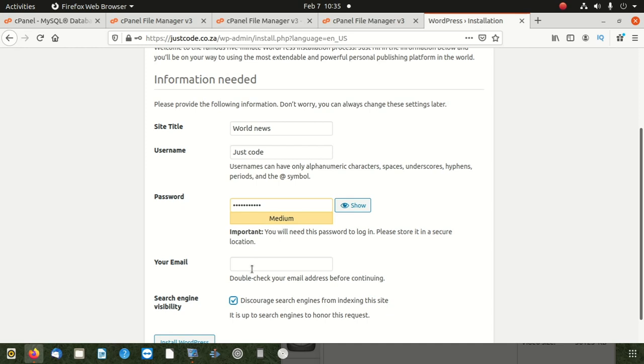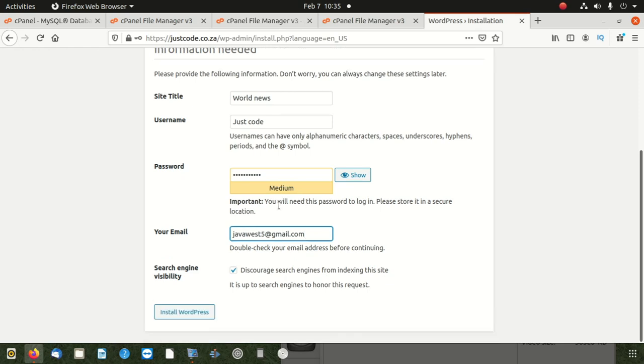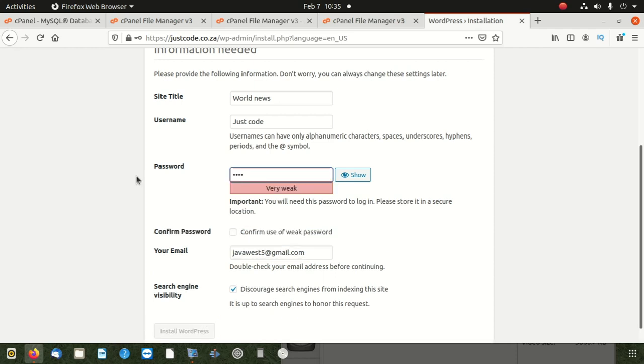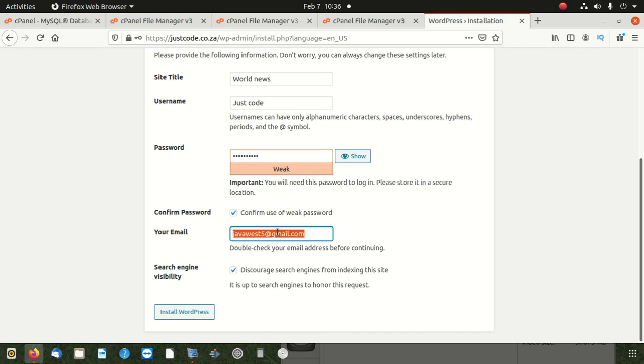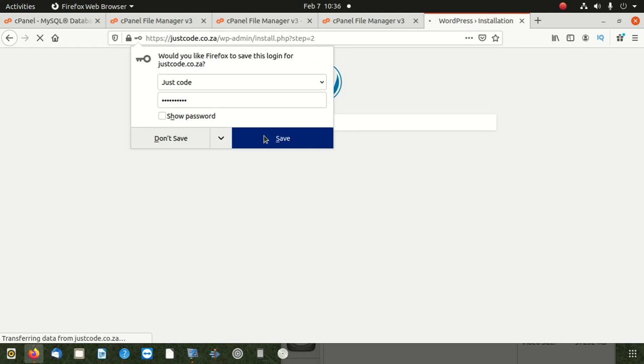It's going to need maybe our email address. I'm going to use JavaWest5@gmail.com. I'm going to use that email just for our stuff. After doing that, we confirm the weak password, and we're using this email as our email. Then we install. After installation, everything's going to be fine.